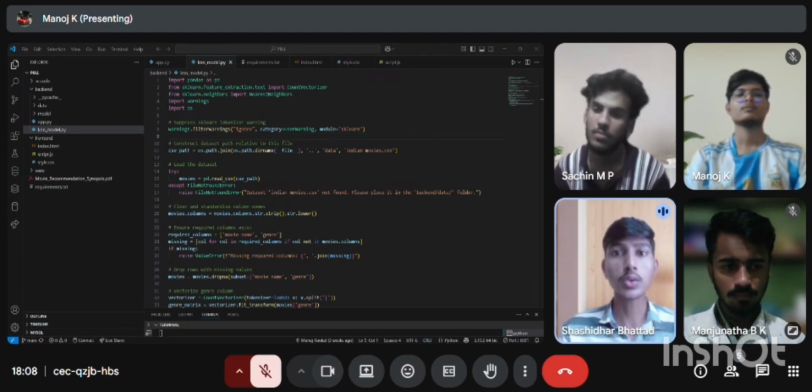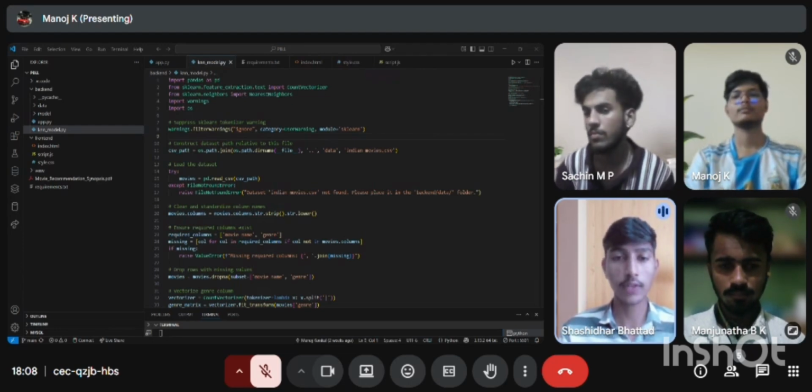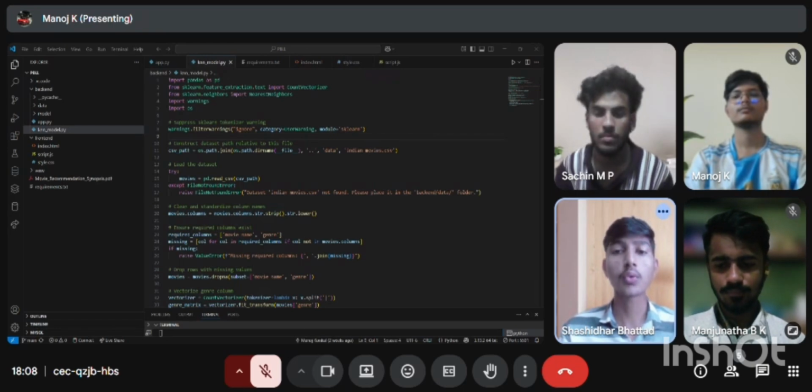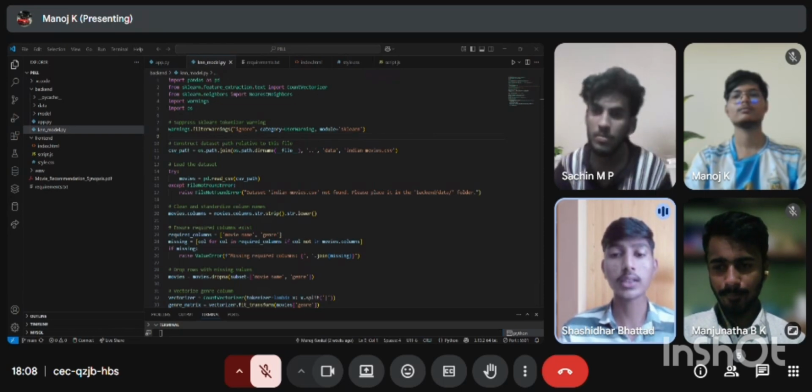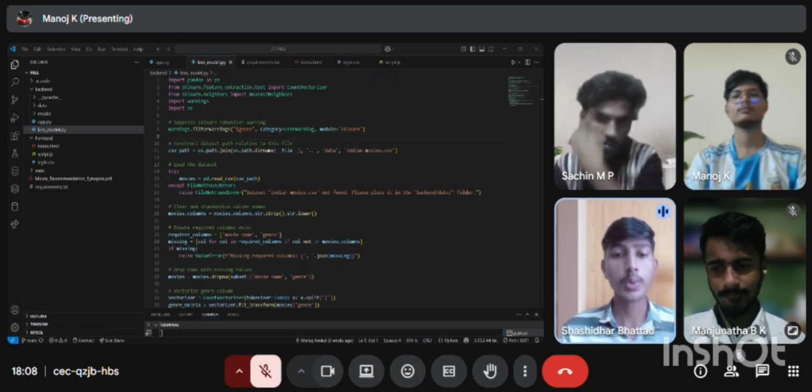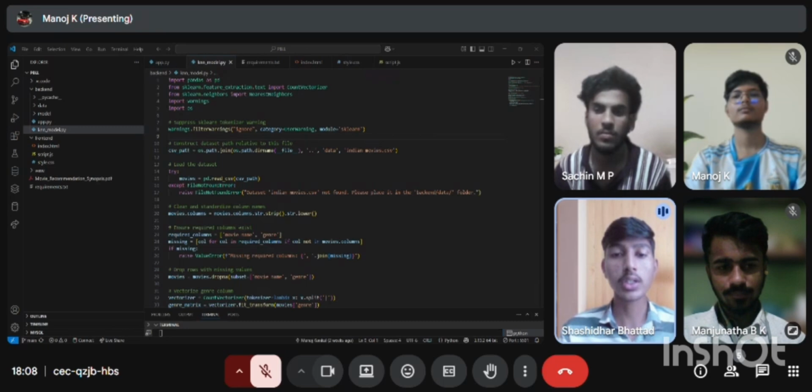Removing duplicates: we used df.duplicated().sum() to find duplicates and drop them using df.drop_duplicates() to avoid bias from repeated ratings. Optional filtering: filter out users who have rated very few movies, for example fewer than 10, and filter out movies with very few ratings. They are called long tail items.